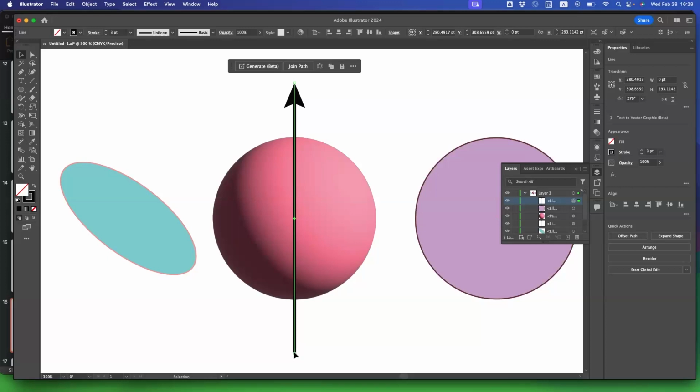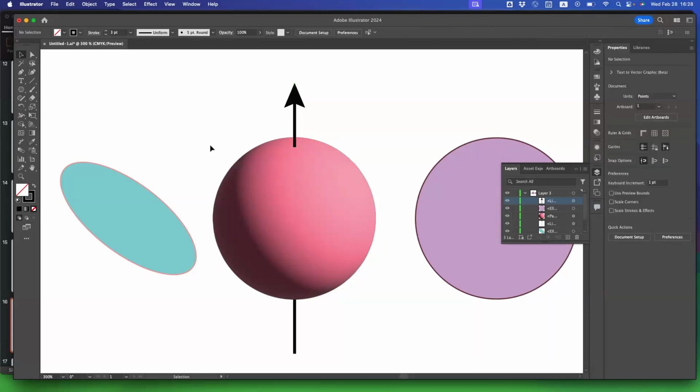And using the same sort of squishing technique, I'm gonna squish my arrow, but only the one that's in the front, and I'm gonna squish it up to maybe here. So that now I have this illusion that my arrow, because I have one behind and one in front, is going across my sphere, like it's piercing the sphere, right? It's just a visual illusion, but it adds a nice element to it.